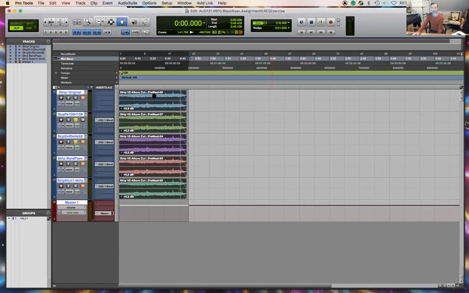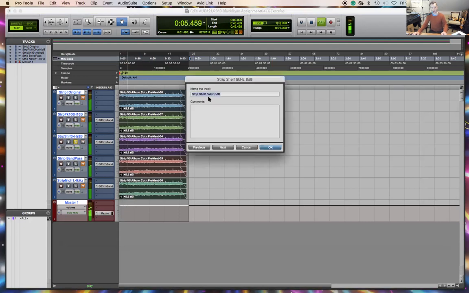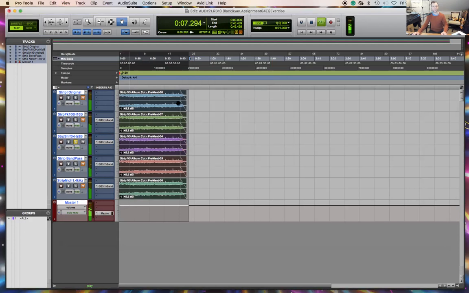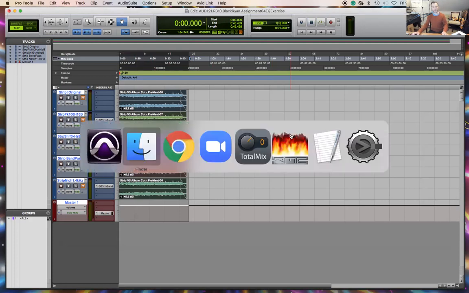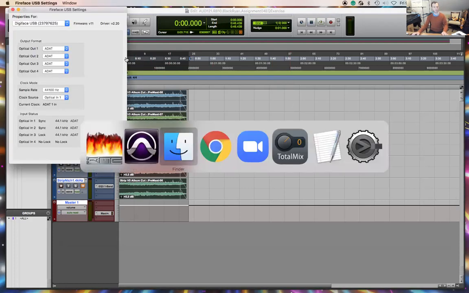Then, for each of those, you do the same thing. So you go back through, mute that one, unmute this one, and bounce it out. And this one will be called Shelving Curve 5K. And you do the same thing, mute that one, unmute this one. This one will be called Band Pass. Etc.